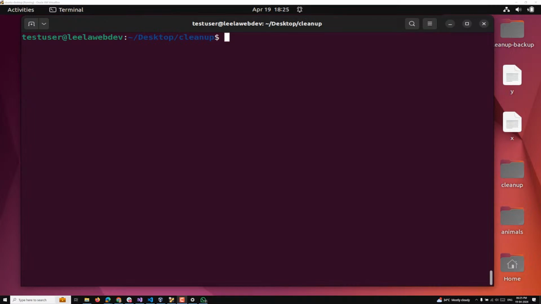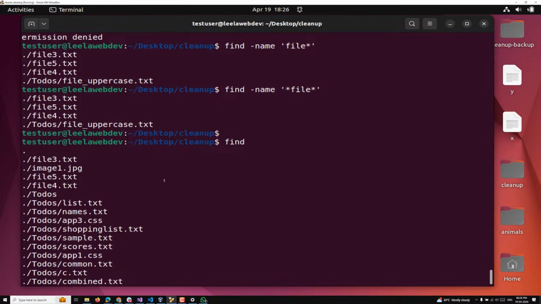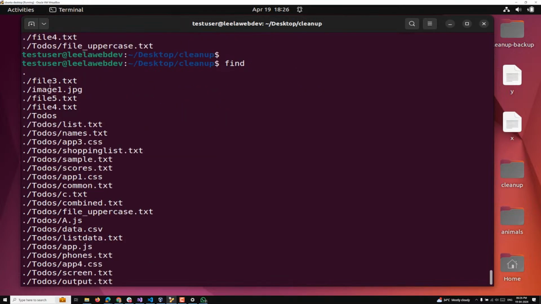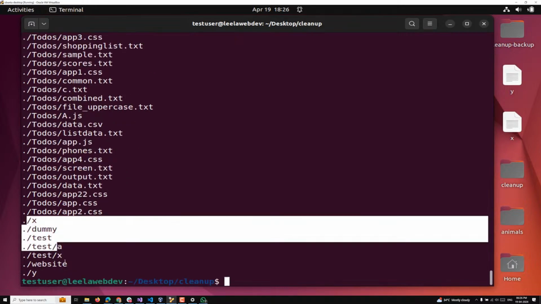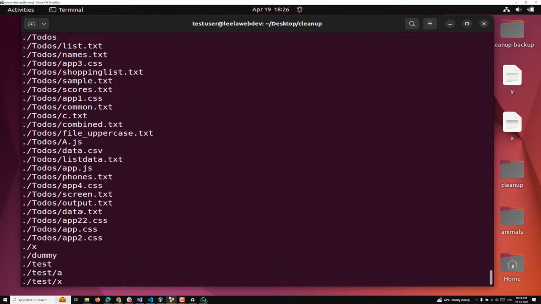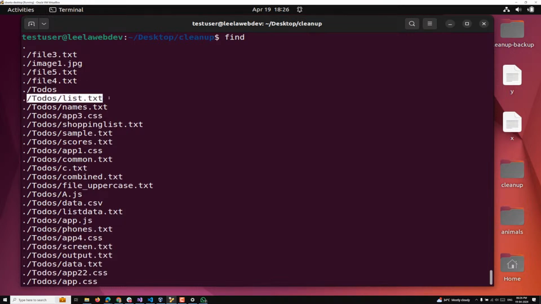Now I will show you the command. For example, if you type find directly and press enter, it will find the files in the current directory, the current working directory wherever you are. Here in the cleanup directory, you will be able to see all the files and folders that exist, including the directories. Here is the to-dos directory, and inside it you can see its contents.